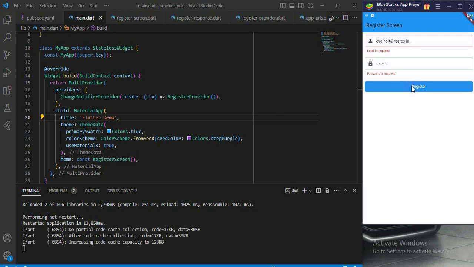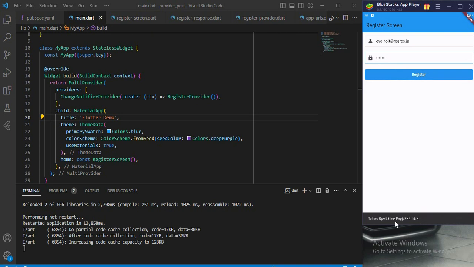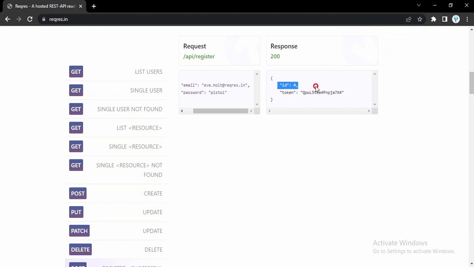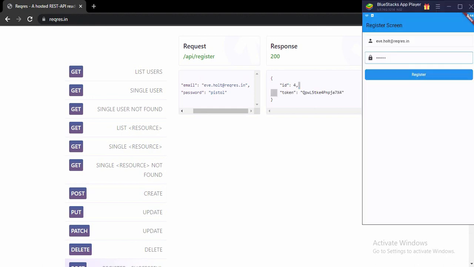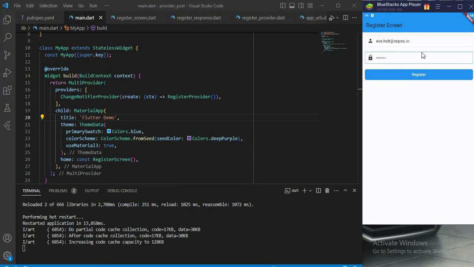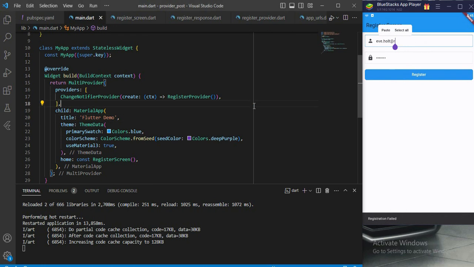Now I'm gonna click on the register button, and you can see the token is this and ID is 4. We are getting the response. This ID is 4 and this token. That means we have successfully registered our user. We have successfully performed the HTTP post request. Okay, let's make some other email, and then I'm gonna create. Then you can see registration failed. That means the user is not validated, so we get this error. Right, so this is how you can do an HTTP post request using provider as state management.